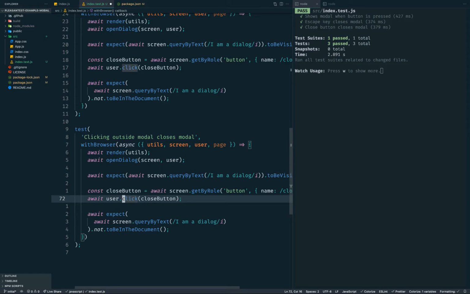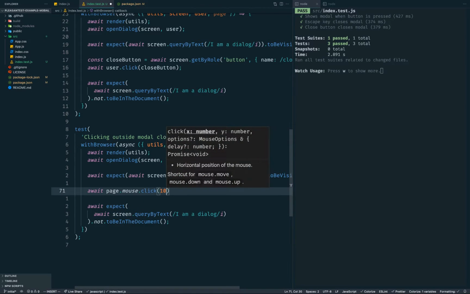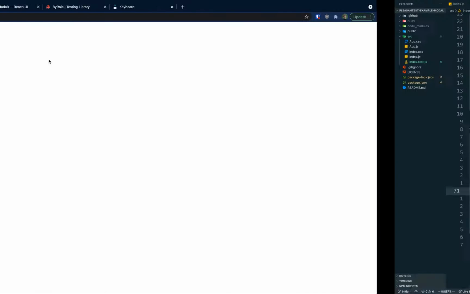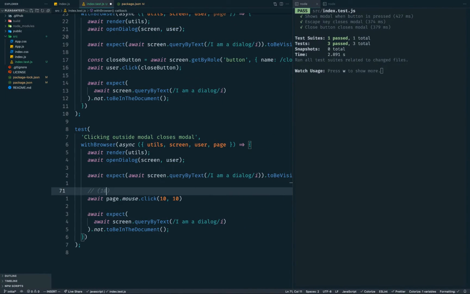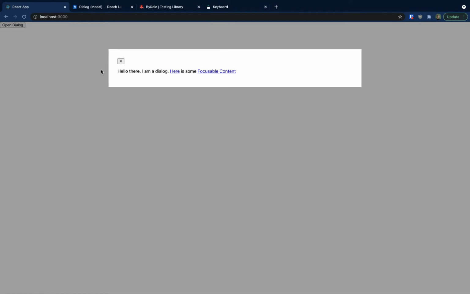The user.click method is specifically for clicking elements, so instead of that we'll use page.mouse.click. The dimensions are in pixels, so clicking near the top left should be outside of the modal. When I save it, we'll see that they pass again. By now we've tested all the ways of opening and closing the modal.